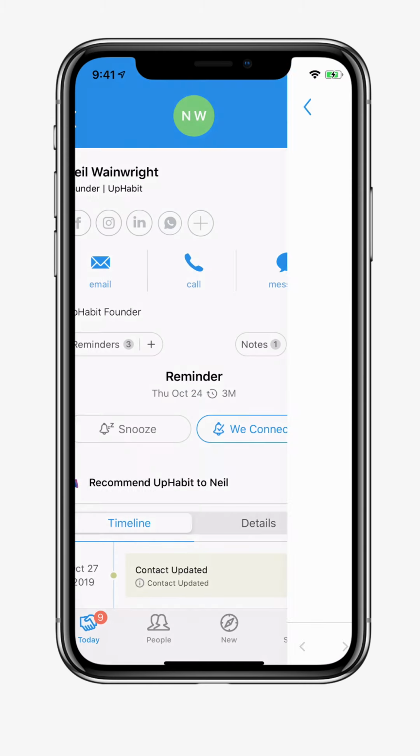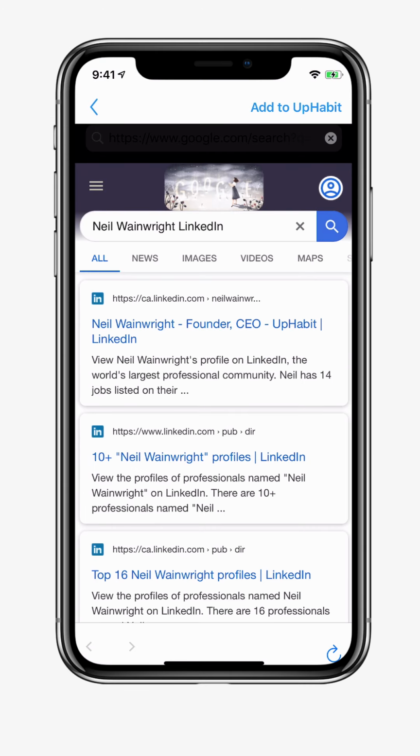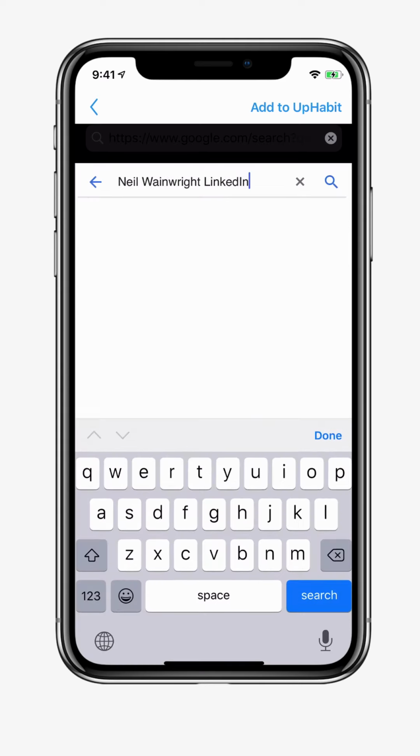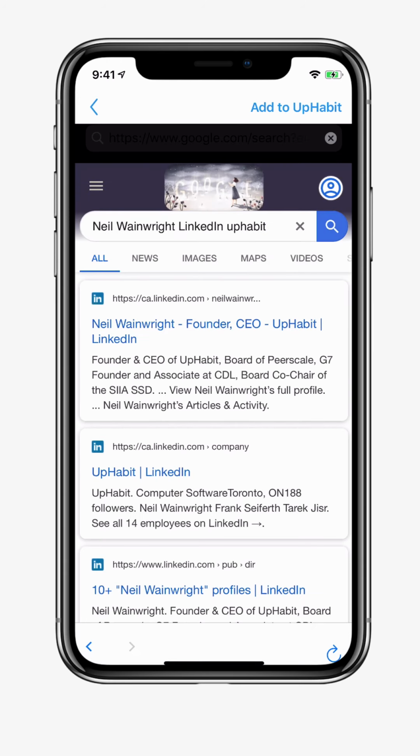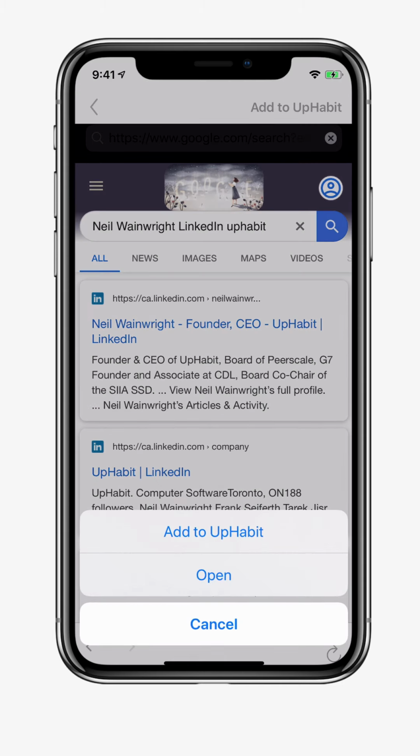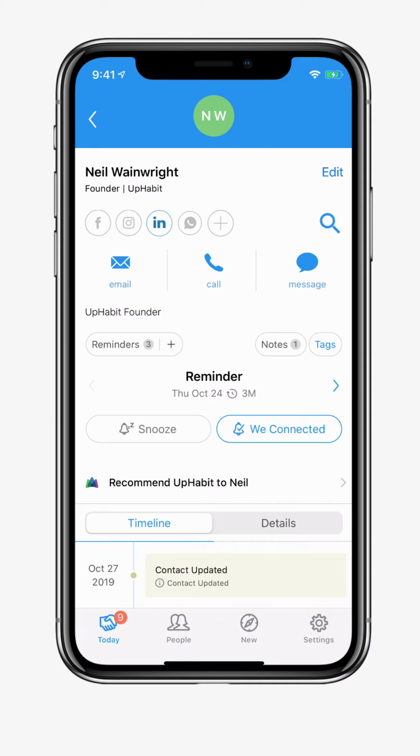But let's go ahead and tap on LinkedIn. It does an internet search. It finds me at the very first result. Sometimes you won't see the person show up, and in that case, you can actually edit the search. Maybe if I type UpHabit, I'll go ahead and do it. You can refine the search, and then it'll return the person you're looking for. When I tap on that, it's going to give me an option down below to add to UpHabit. Once that's been done, you'll notice that the social icon is now colored in.